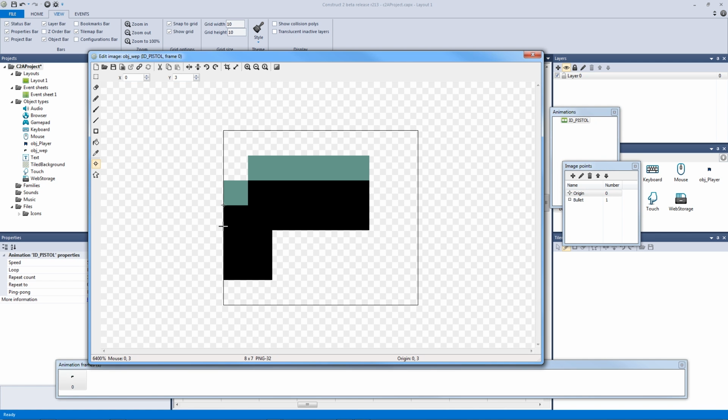You could put it to the left. It really also doesn't matter too much. And then our bullet, this is what does matter. You have to have an image point for your bullet. So where would you like your bullet to spawn?